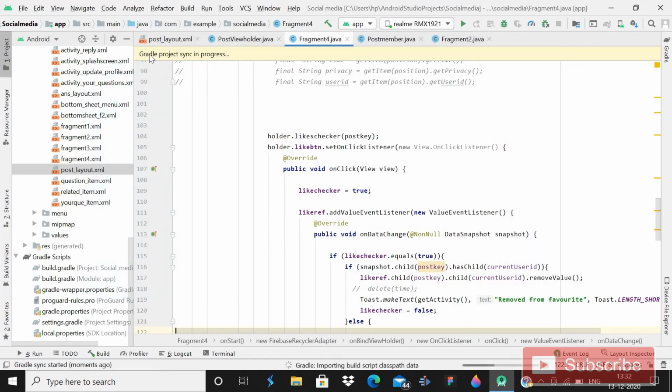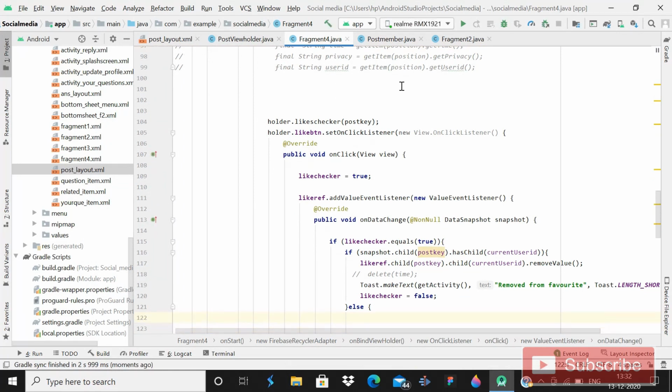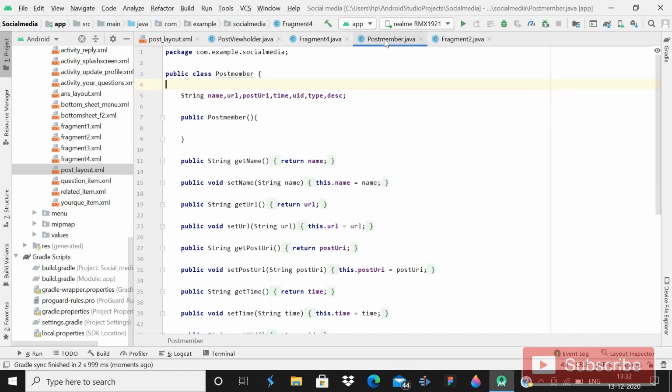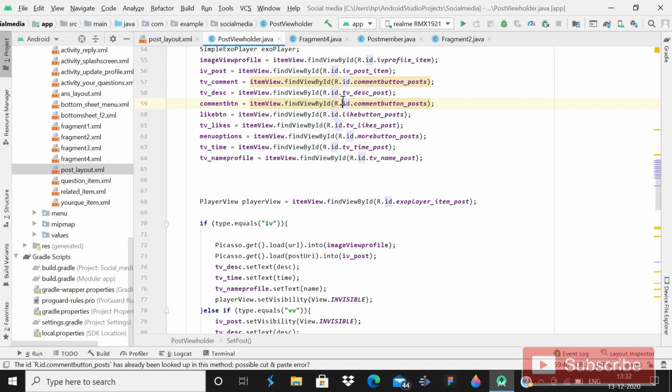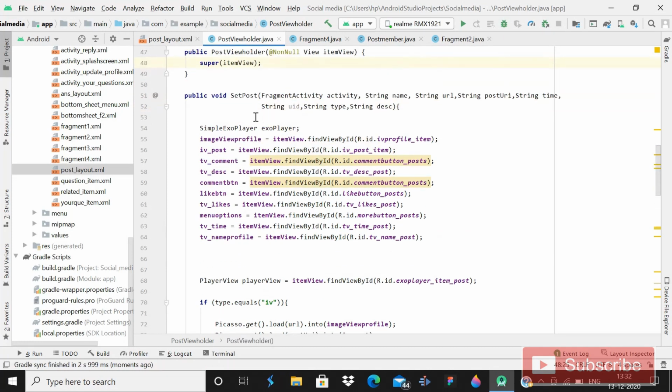Then after this it will do a little bit of Gradle sync process, and then guys let me just check the code again so that we are not making any mistake, and make sure that the reference is correct, that if you are giving a reference of TV, it should be a TV. But now here you can see that I'm doing this comment TV, and it is a comment button post, it is an image button, and I'm giving the reference in a TV, so it may create problems, so just comment this line for now, understand.